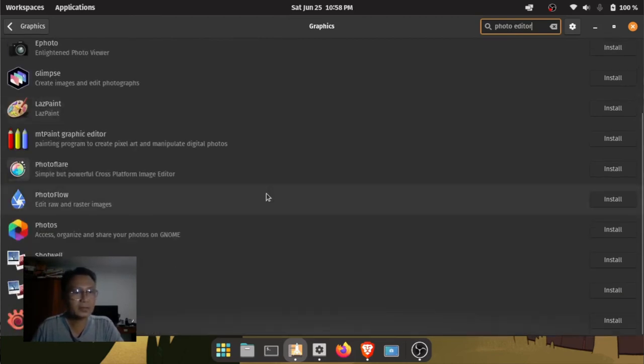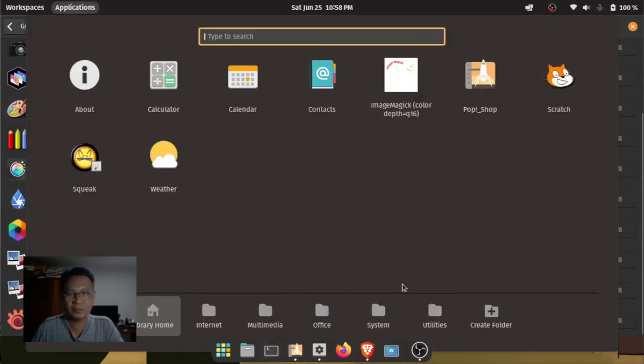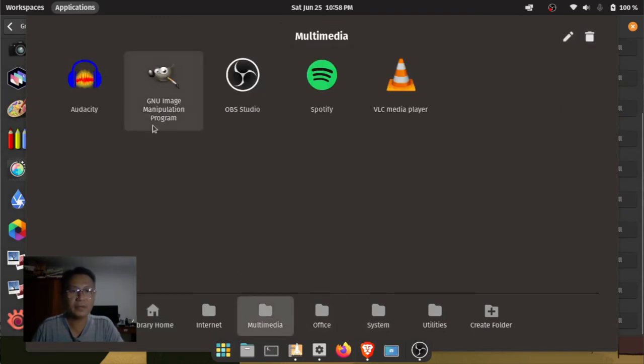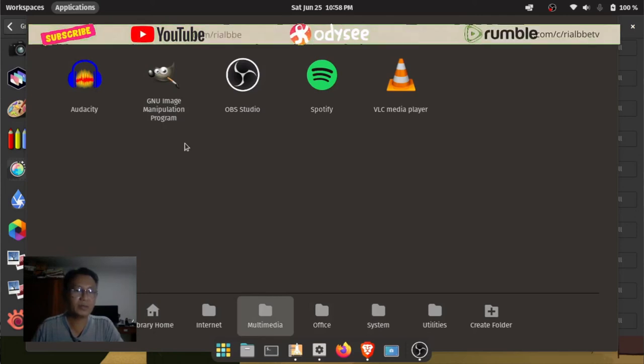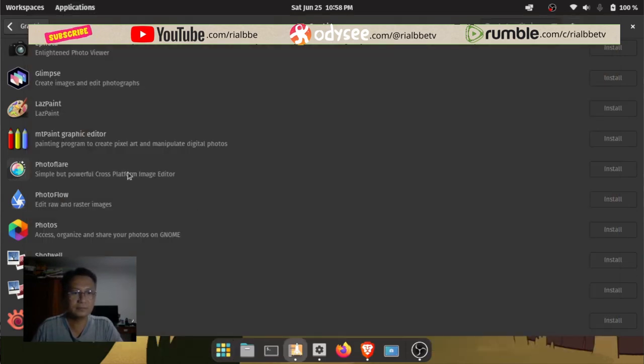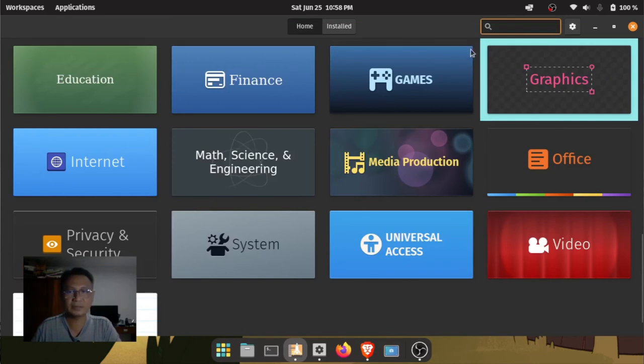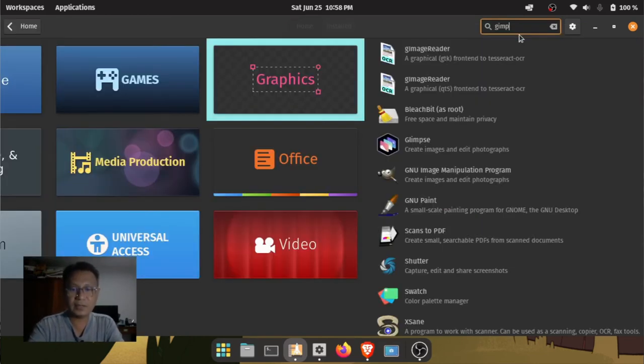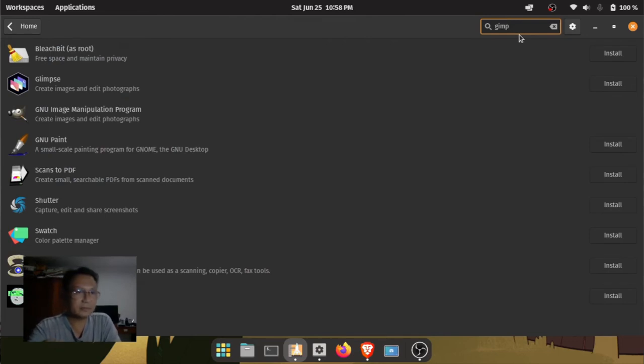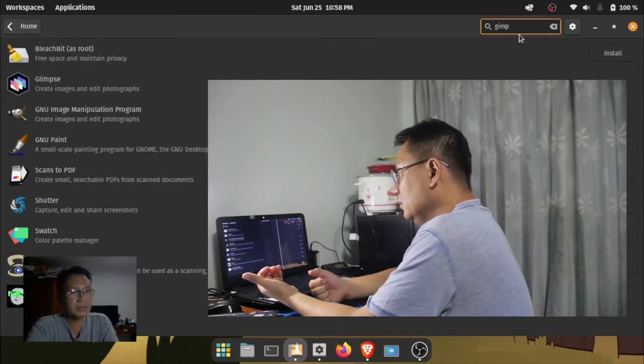Hey, how about the GIMP? Do I have GIMP? Oh yeah, the GNOME Image Manipulation Program, or the GIMP. So basically you have a lot right here. So no problem with looking for a program that you are using.